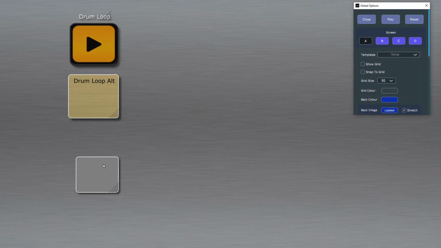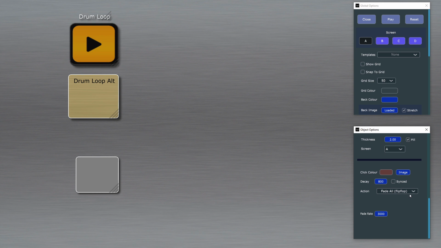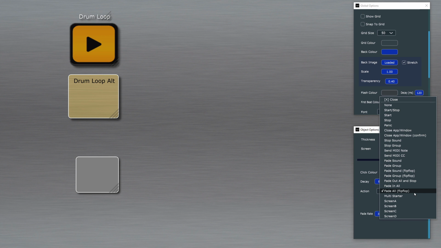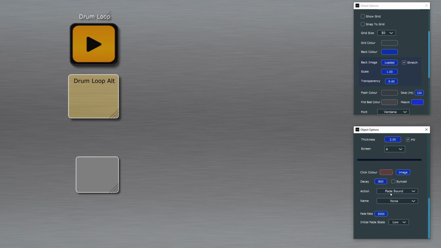So those are just handy things to have, and more can be added later. And you can see that it starts to get very complex. And you can also do this for just one object. So let's say I want to fade in just that drum, not the whole thing. So I can select fade sound. Where's my fade sound? So it's going to ask me the name of the sound. So it's going to be drum loop.